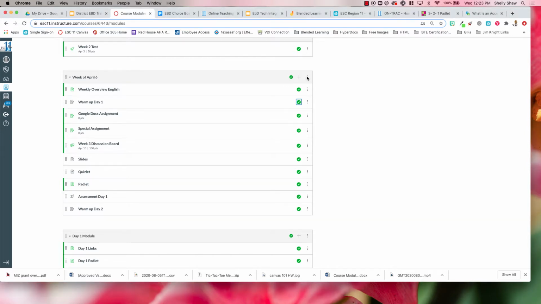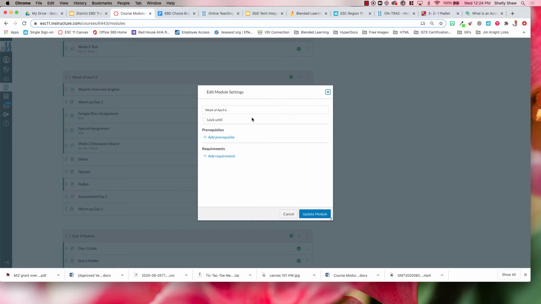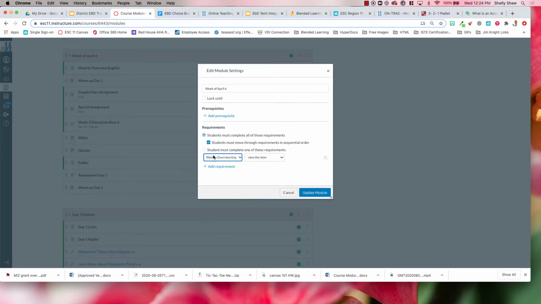So I'm going to go to the edit button for this module, and I'm going to come down here to the requirements section. I'm going to say that students must complete all of the requirements and they have to move through it in sequential order. And then you're basically going to just add each item going down in order.